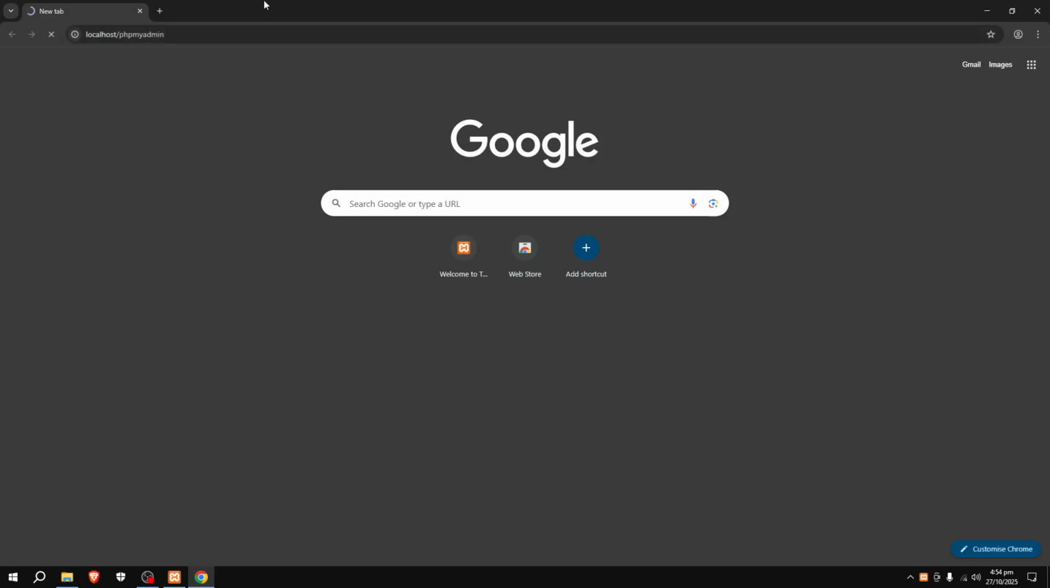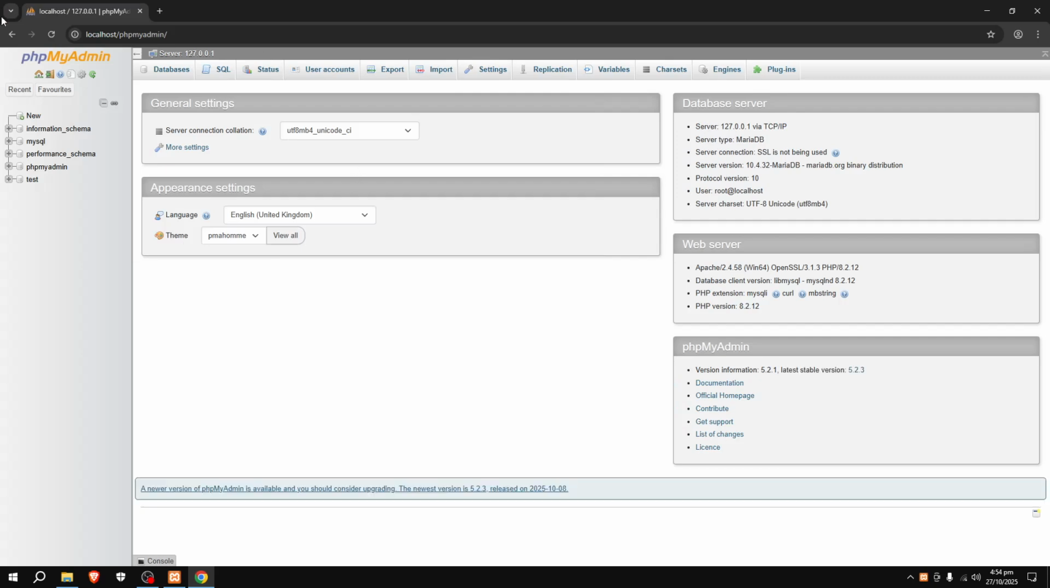Basically, this is our admin panel on XAMPP. Here we can create a database and do a lot of other stuff. For now, we will create a database. I will show you how you can create a database in the XAMPP control panel. An interface like this would open.